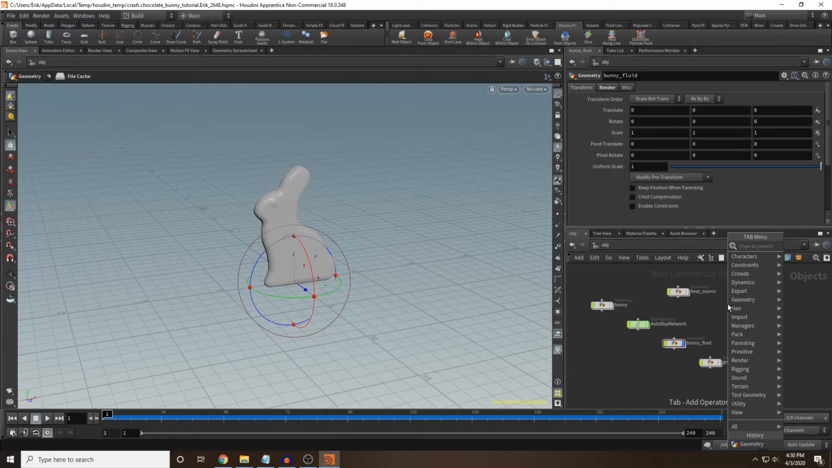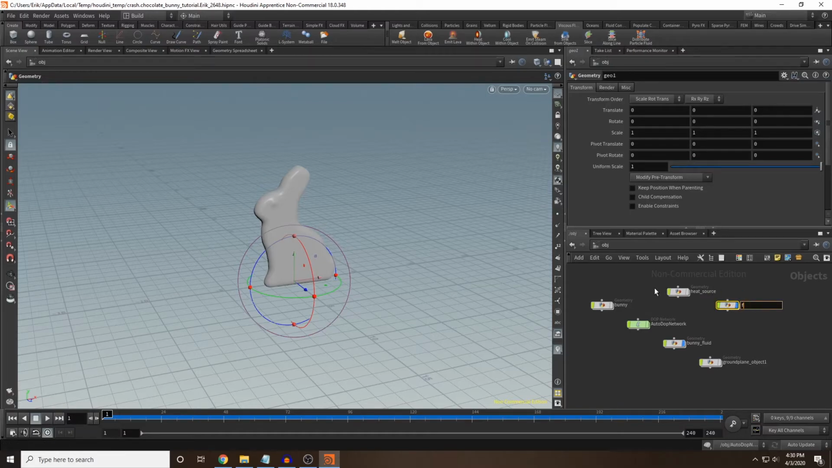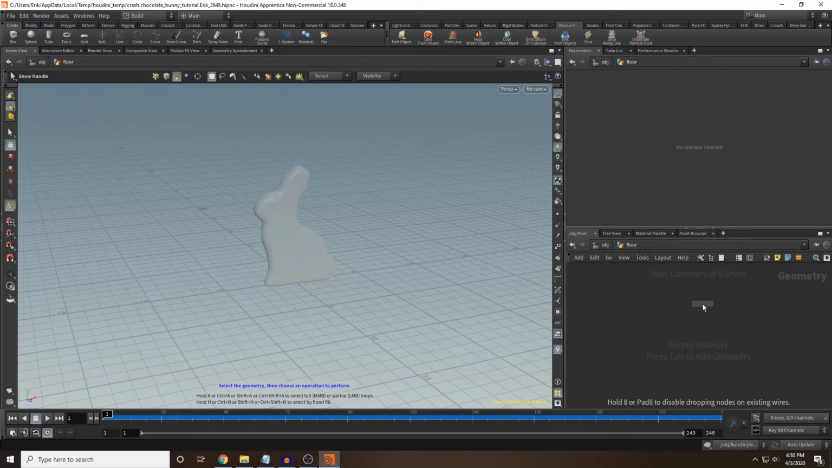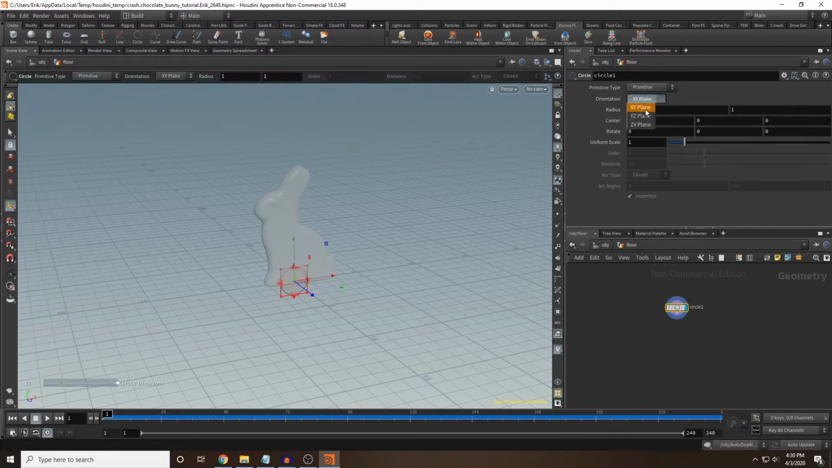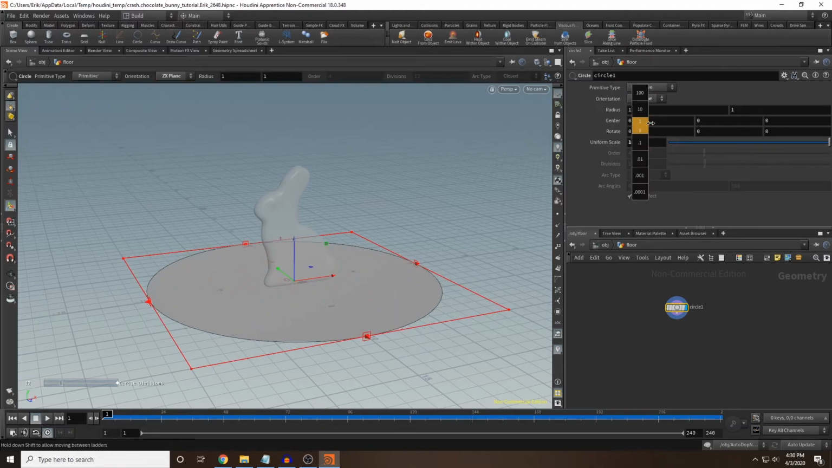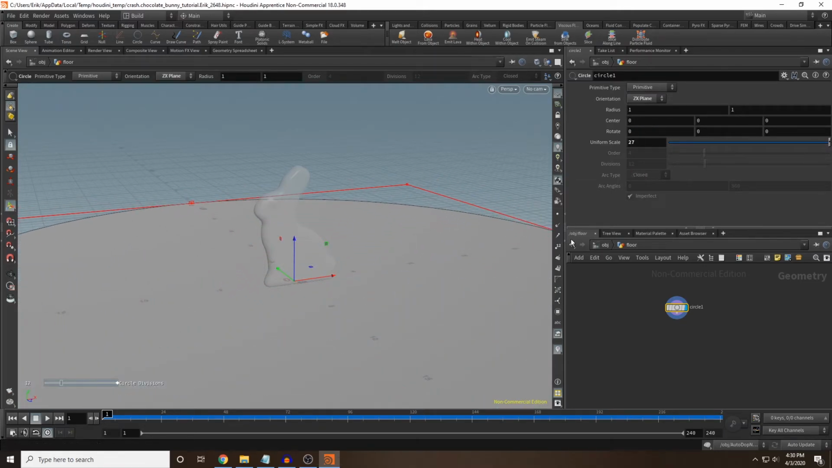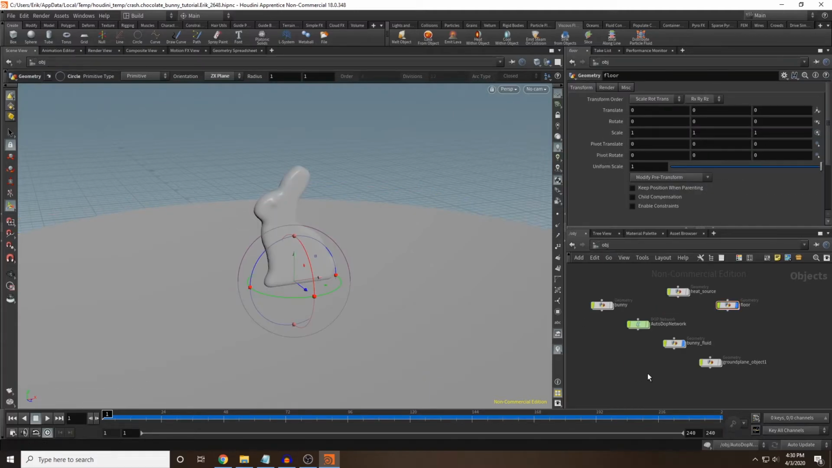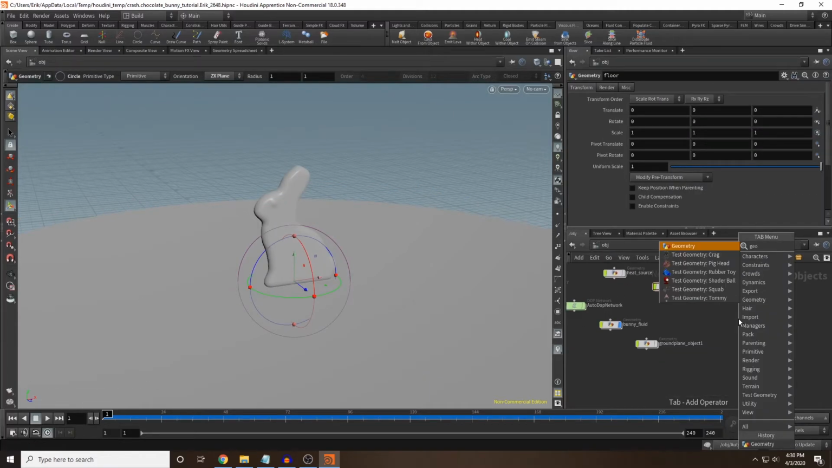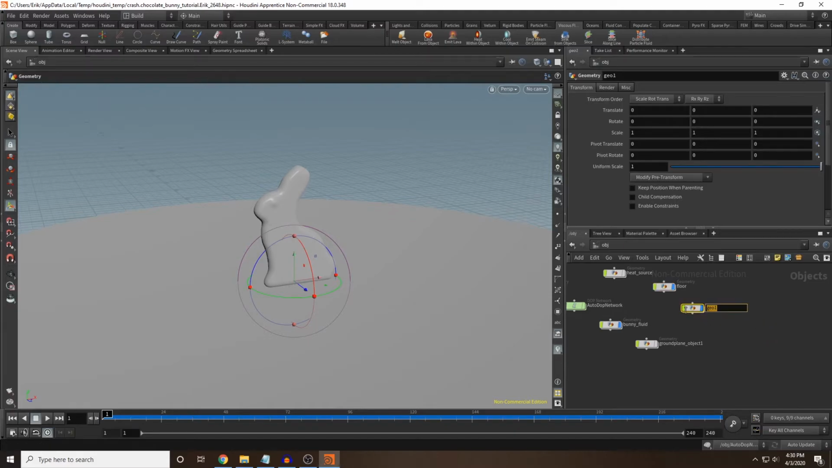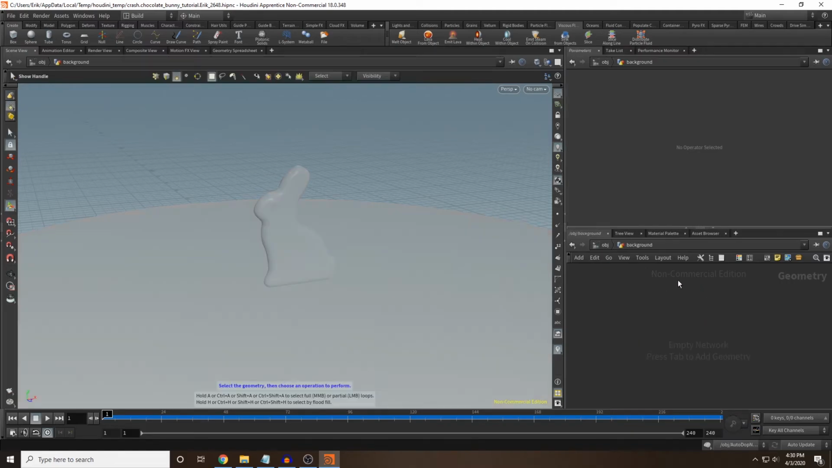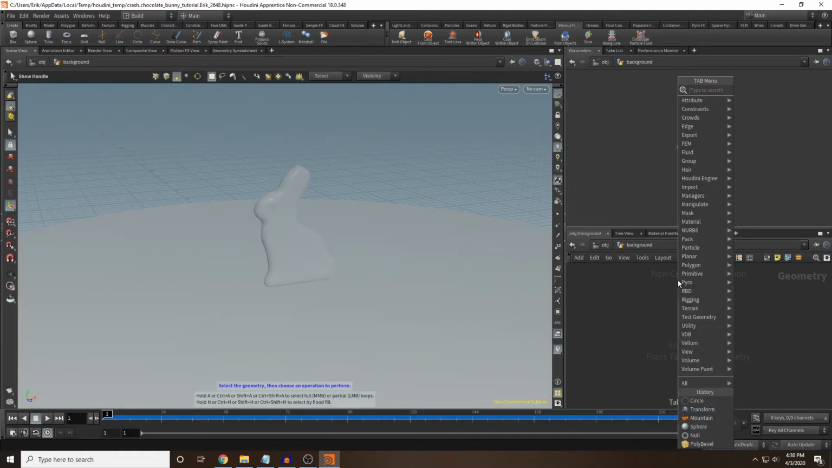So let's drop down a floor. I'm going to use a circle. You can use a grid or whatever you'd like. Just make that bigger. We have our floor. Now let's drop down a background. And I'll make this into a grid.